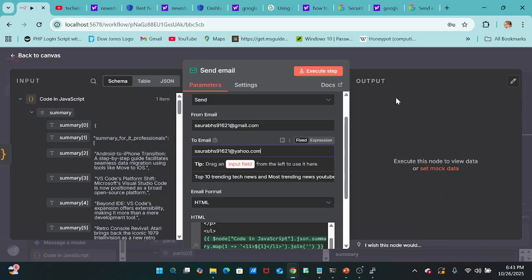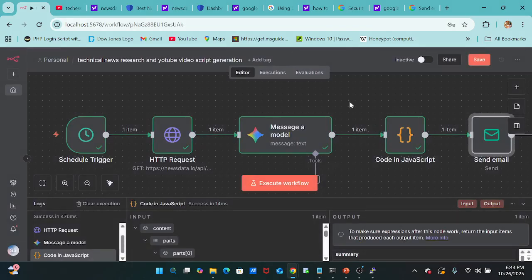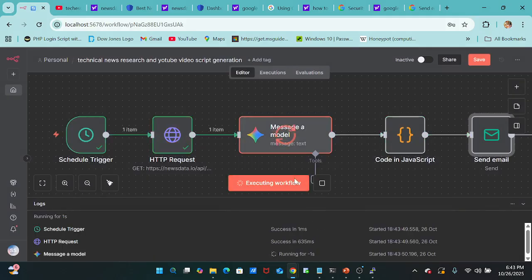So I am just adding one email address here, but in a comma separated manner you can add multiple email addresses here. Also, if you have a list of thousands or millions of email addresses, then you have to add one more node here for that purpose. Just now I am trying to execute this script. Let me check if this script will execute successfully or not.